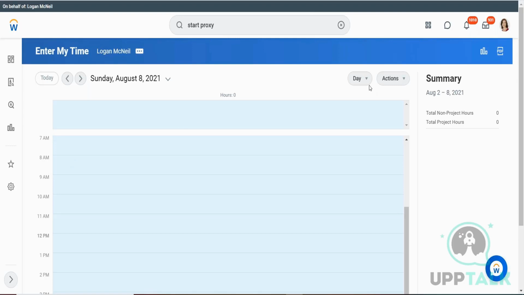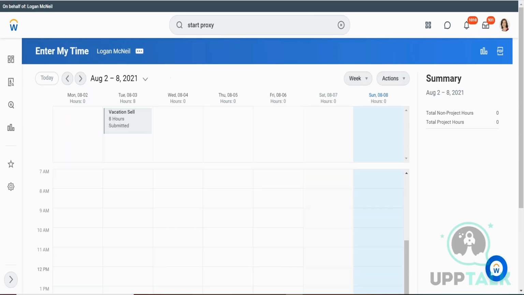Generally, people keep this screen on a weekly view, because they can see every week's work, the whole week. On the top right, you see a summary area. Whatever hours you are adding over here will automatically get reflected in these areas.